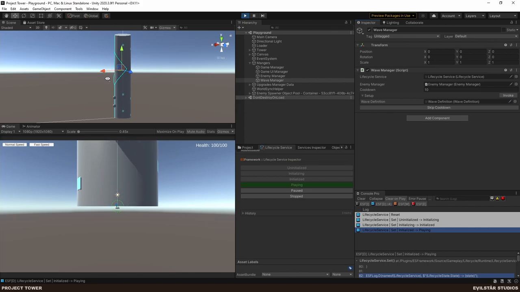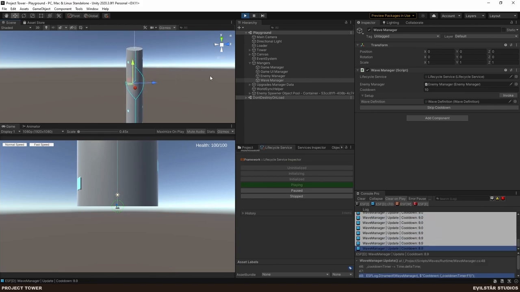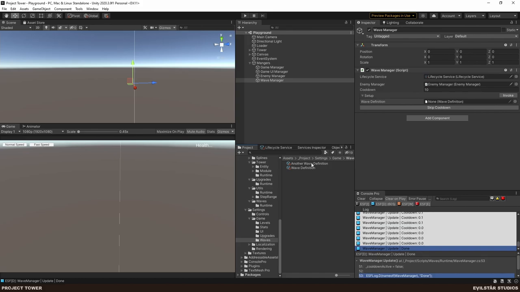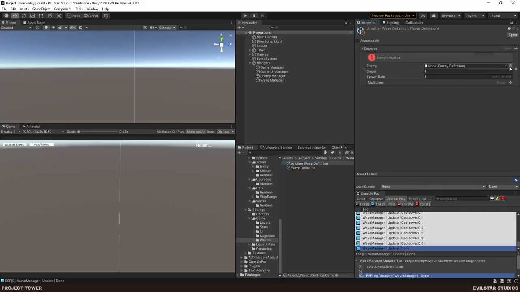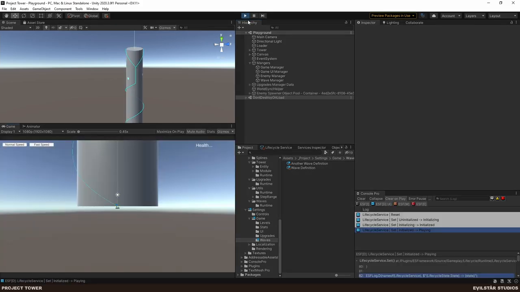Let's try this again. Also, I thought that was an error spamming in the console, and I panicked for a bit, but it's the cooldown. Okay, let's try something else. Let's try to do multiple enemies, so let's do 10 enemies at a very fast rate, with the same enemy, 10 enemies per second, something like this. And let's try to play it.